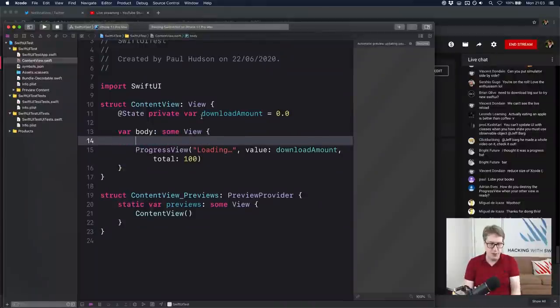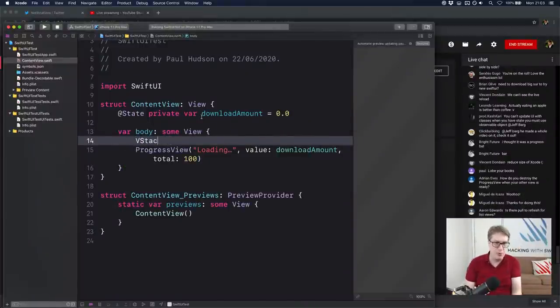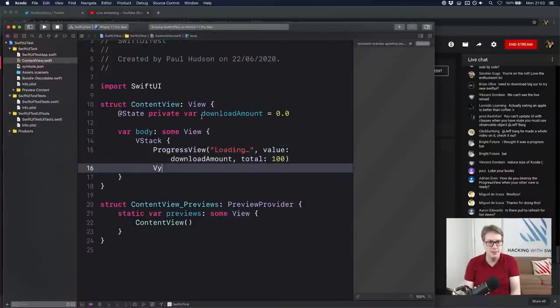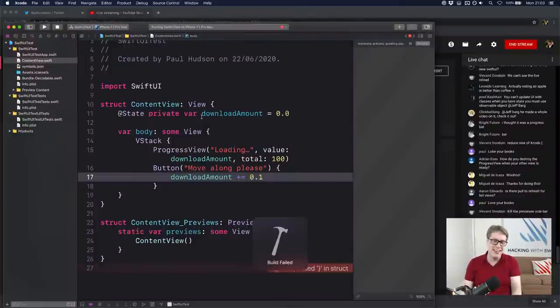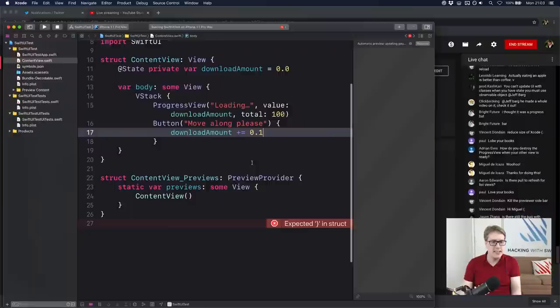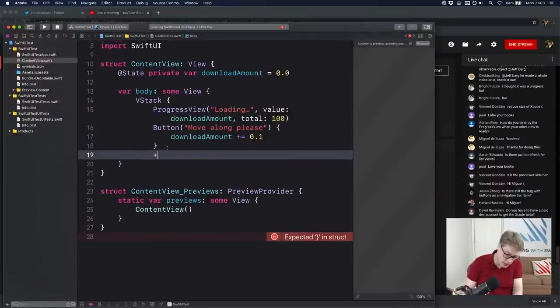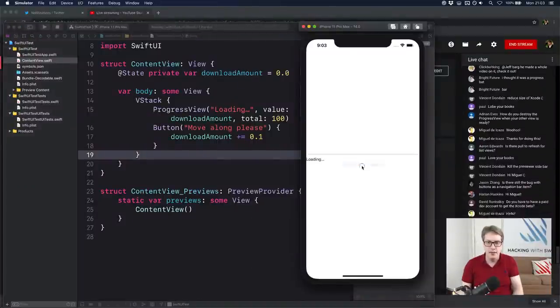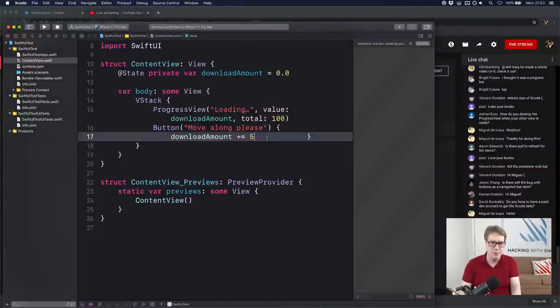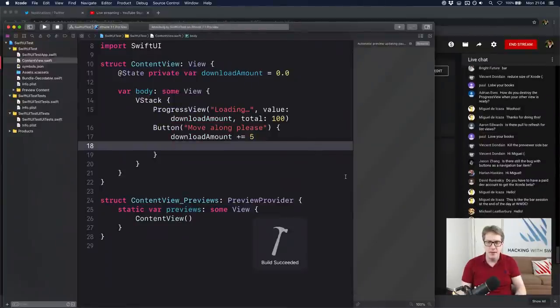And of course, you could say, now I want to have a VStack. This Apple keyboard, a VStack. ProgressView, and have a button. Move along, please, with the action of downloadAmount plus equals 0.1. I'm still writing Swift 5.2, it's terrible. You can customize that with a button click. It is angry at me, so I missed off a closing brace just here. Badoom, there we go. And now I can click along my little bar. Yeah, look at that. It's adding tiny amounts to it. I might make that do perhaps 5 instead of 0.1. Otherwise, you'll be here for a very, very long time. Let's try again.